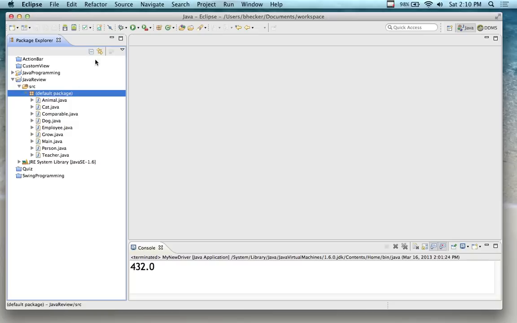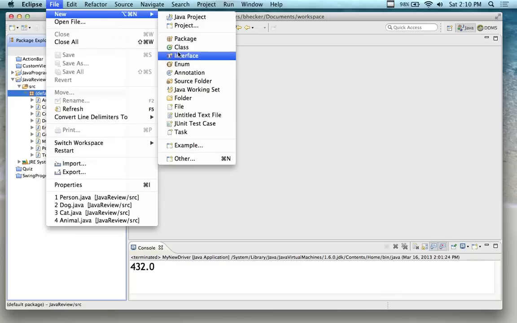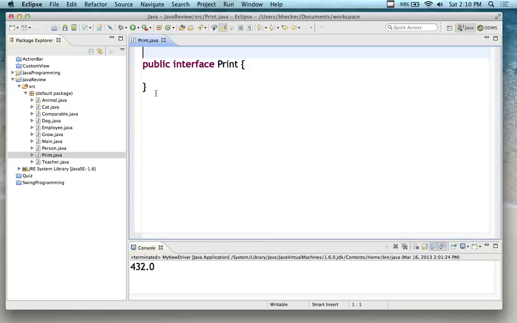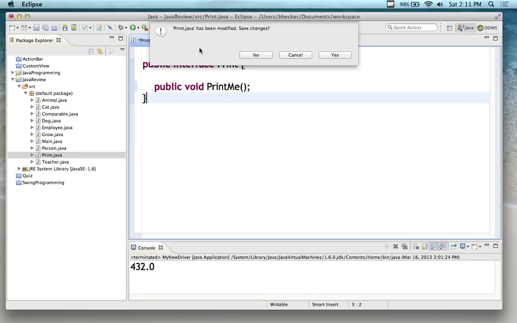So if I went in here and did this, new interface print. And then print has got something in here, I don't know, public void, how about print? So it's got, method has a constructor name, I know it does, print me. Let's just change it, make it print me. And then I can do this.